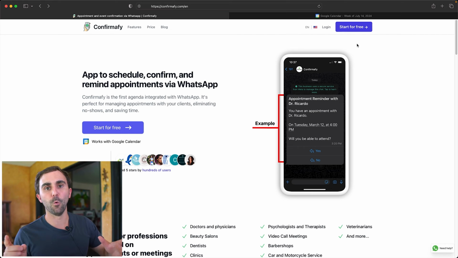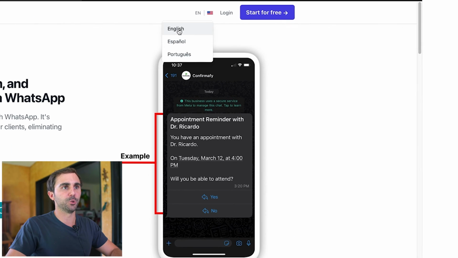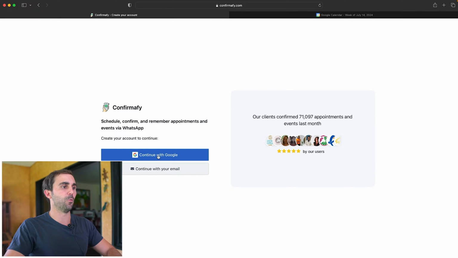So step number one is to go to confirmify.com. I'm going to leave a link in the description. Basically, make sure you're in the English version and just click start for free. You're going to need to create an account with Google.